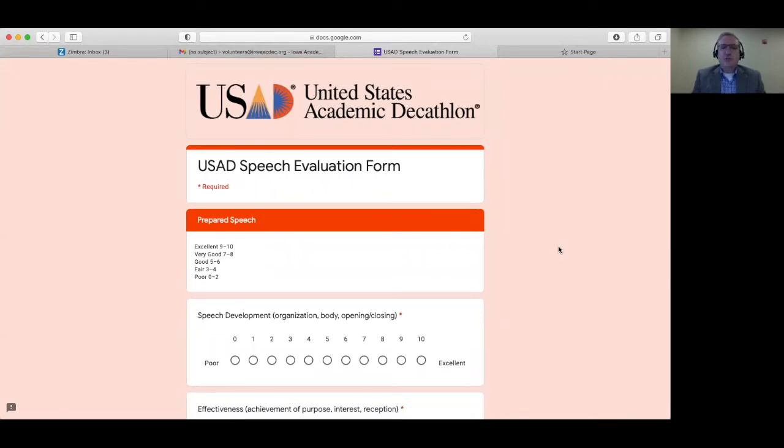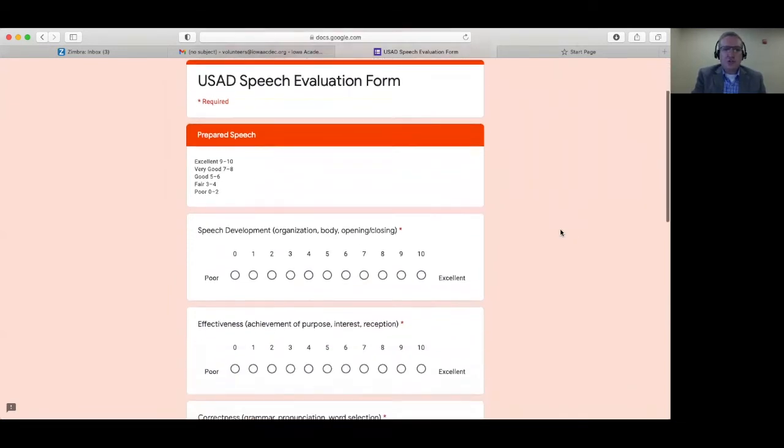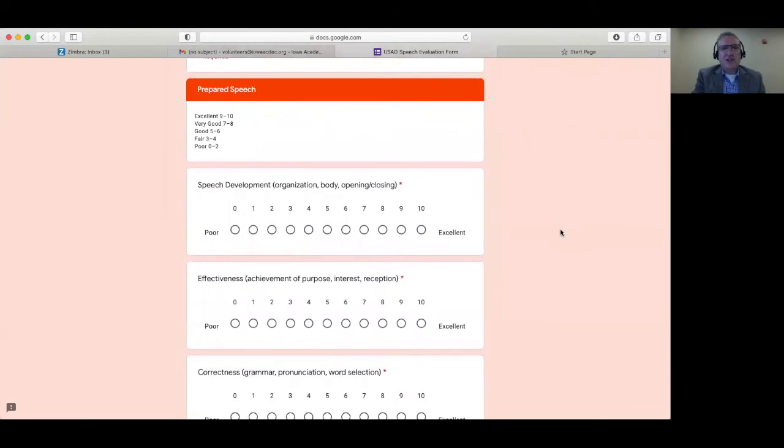After the student has delivered their prepared speech, the timer will start to take them through the instructions and the setup for the impromptu speech. While that is going on, judges, it is your responsibility to populate this evaluation form, scoring the student.